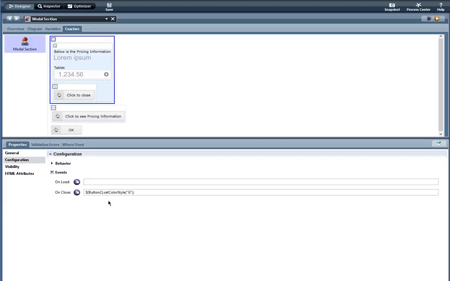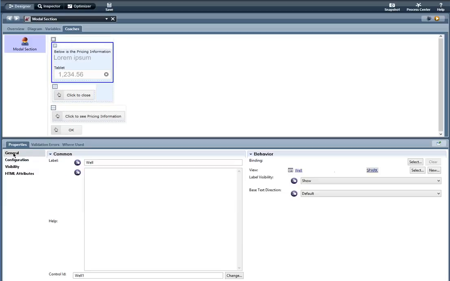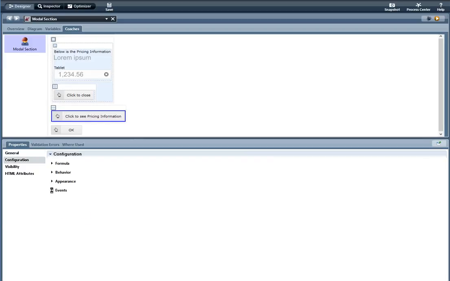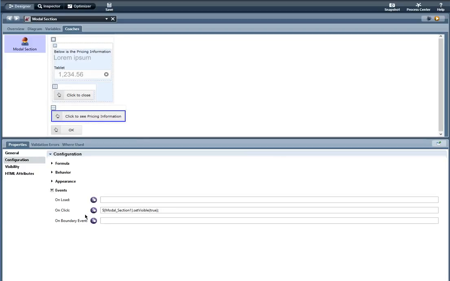Now within my modal section, I have a well control, and then I have an output text and a decimal control. And here I have this button. So when the page loads, the user will see this click to see pricing information button. And I have an event here, an onclick event, to set the modal section visible. Now in the events, you can use JavaScript logic to affect the control.